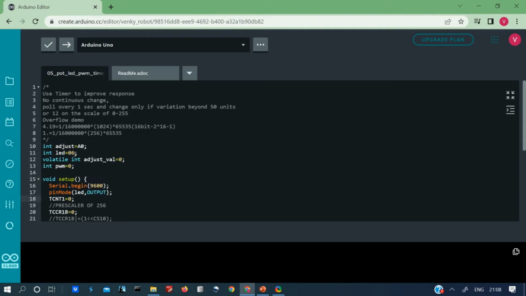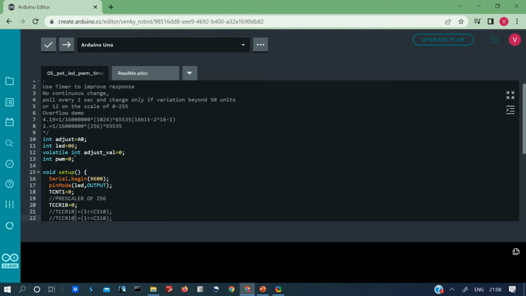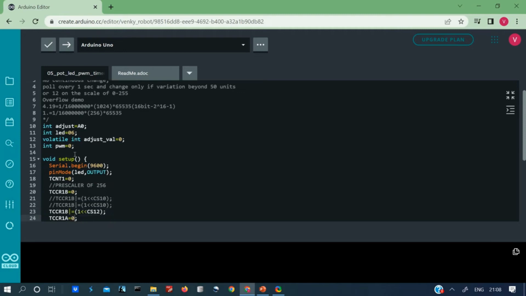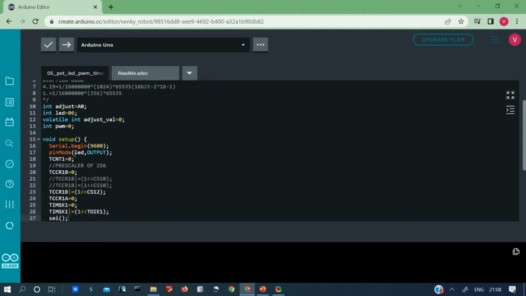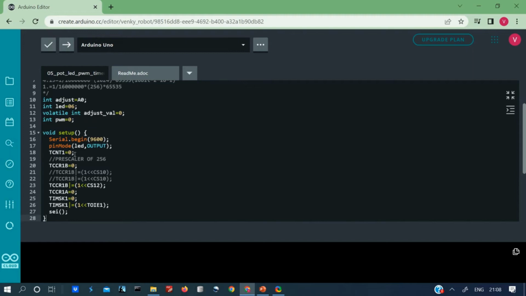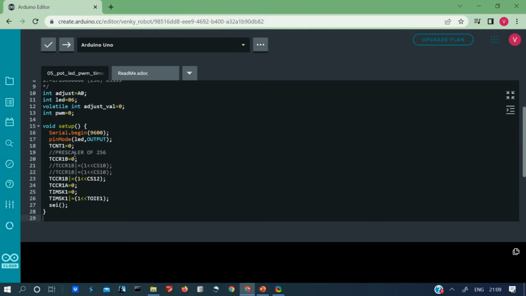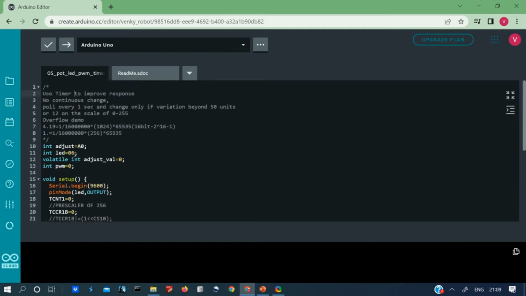TCNT1 is set to 0, so we are basically initializing the timer counter to 0. TCCR1B is set to 0, and the prescaler is set to 256 by keeping the CS12 bit as 1. We are using the OR equal to operator to do this. Then the TCCR1A is set to 0 because there's no CTC mode involved. The timer mask is set to 0, but then the timer overflow enable bit is set to 1 and it's enabled. And so is the SEI, that is, it's enabling all possible interrupts. So let's just scroll up and review the entire code again.